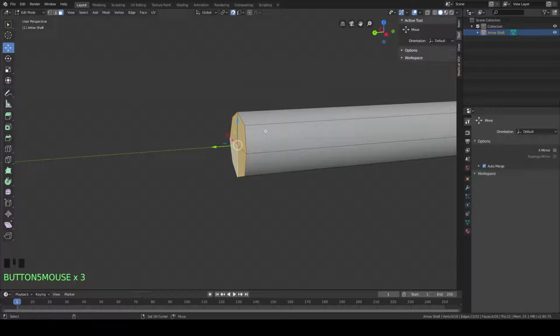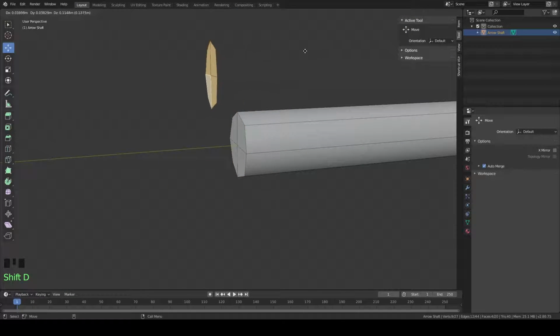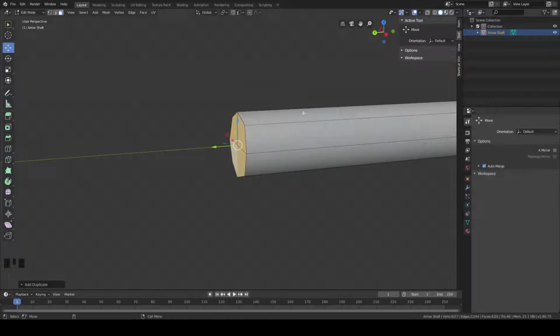So we're going to hit Shift D to duplicate those faces, and you can see now we have these faces that aren't connected to anything. They're just kind of floating around. So right click to leave them exactly where they are. Then we're going to hit P to separate them from the selection. And now you can see we have two objects over here, arrow shaft and arrow shaft 1.